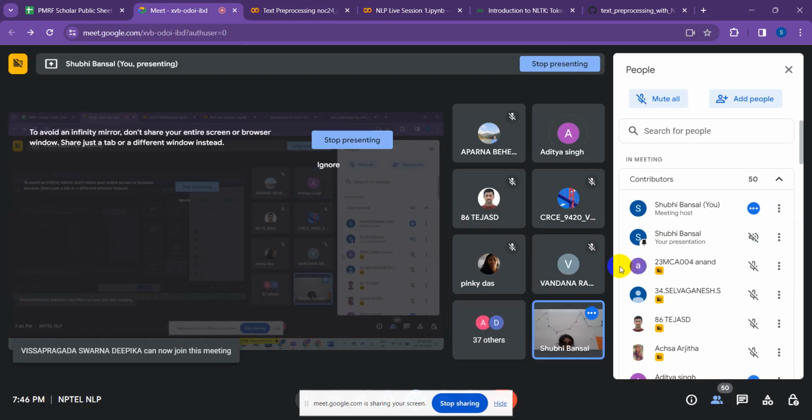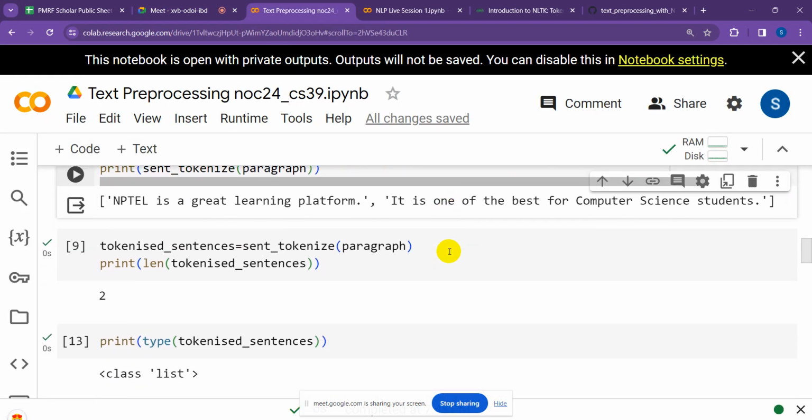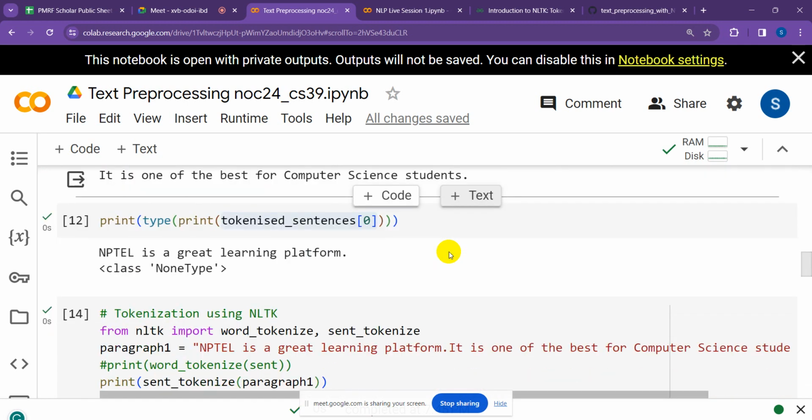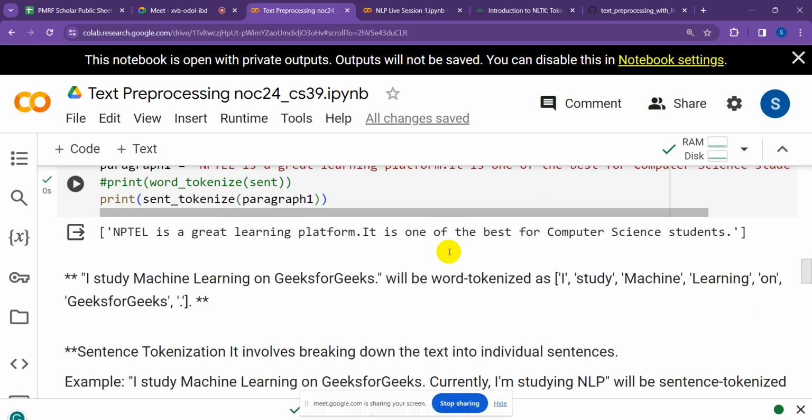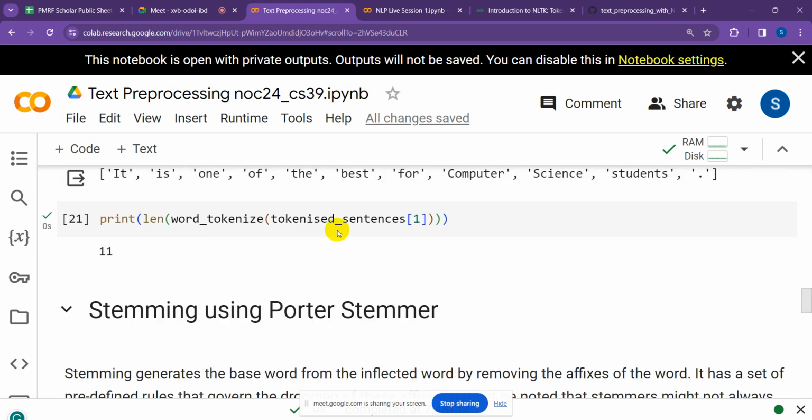Ma'am, actually we have the recording. So please continue because we have other sessions and other recordings. Okay. That is good. Thank you for highlighting that point.